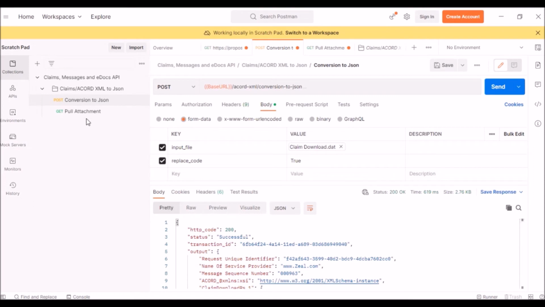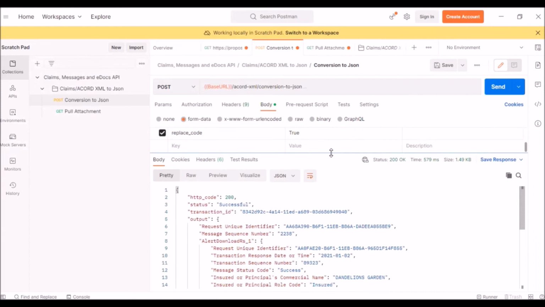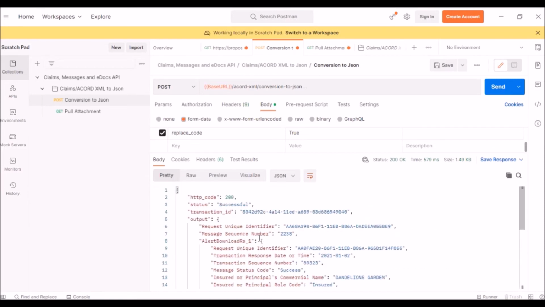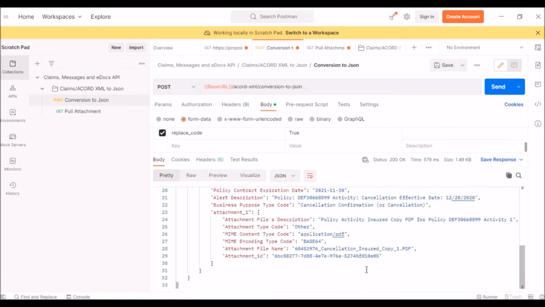For the demo of the attachment endpoint, let me upload an XML file that has an eDoc embedded inside it. I have an alert file here which has an attachment in it. So I'm going to use it to convert it to JSON first. And I will demo how attachments can be extracted. I am uploading the alert file now. If you scroll to the last, you will see the attachment ID also. You need to copy this transaction ID and the attachment ID for the next endpoint to get the attachment.